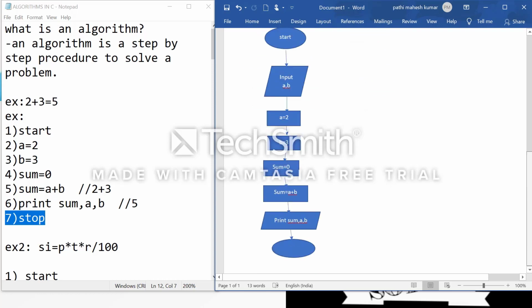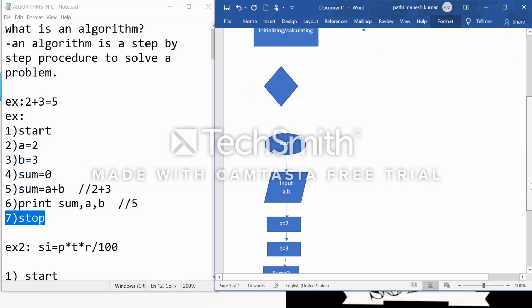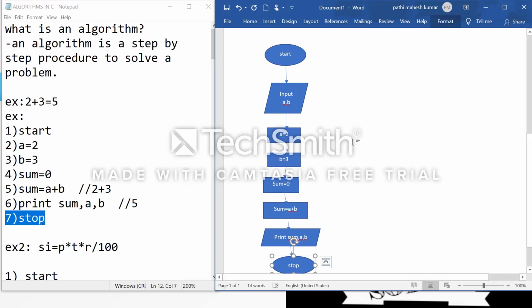Okay, so here I want to write a stop. This is about the addition of two numbers flowchart. I already told you that start and stop are written in oval shape, the input and output options are written in parallelogram shape, and initializing values are written in rectangle symbol. Here I am connecting each symbol with a flow arrow symbol.